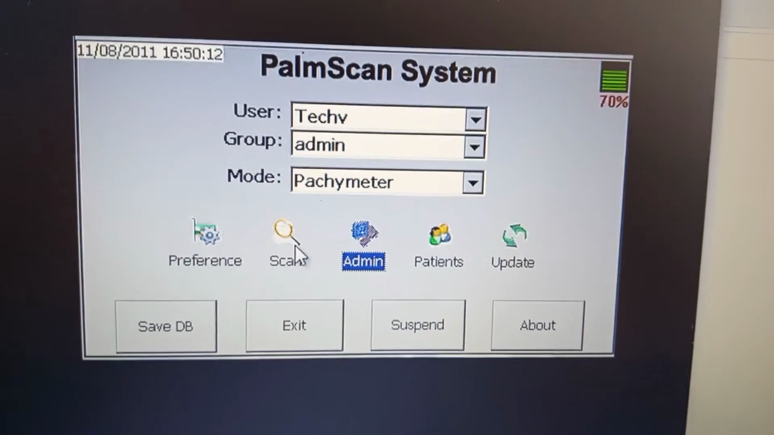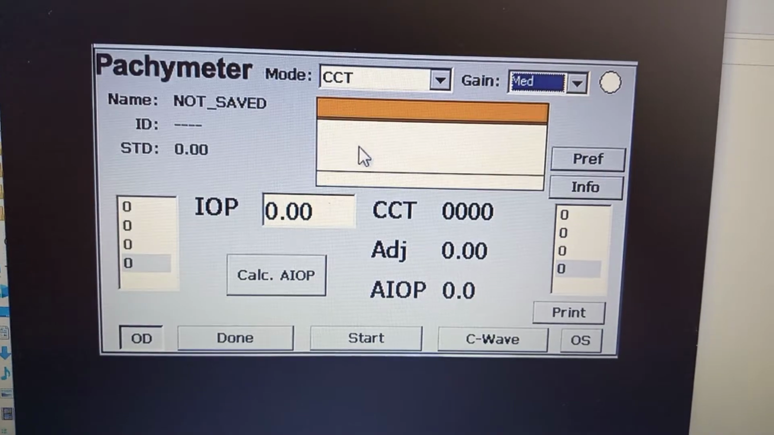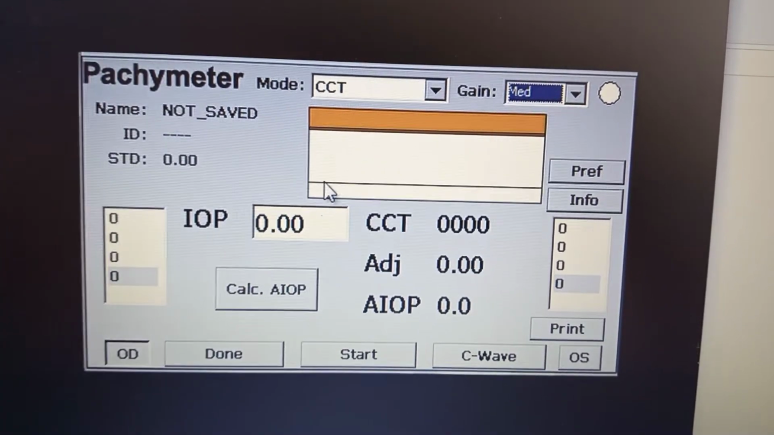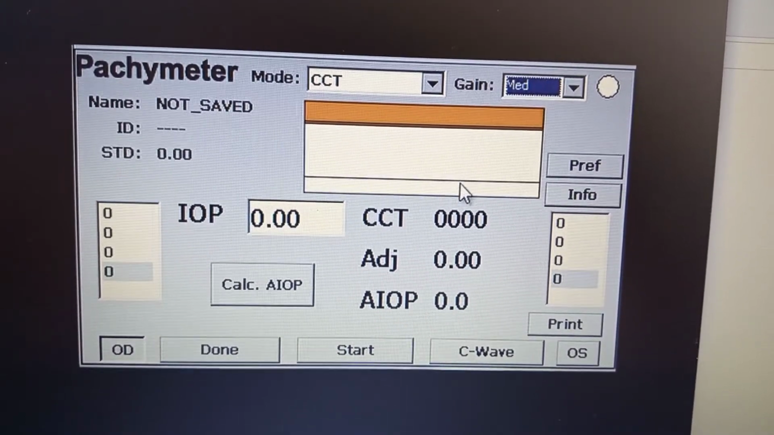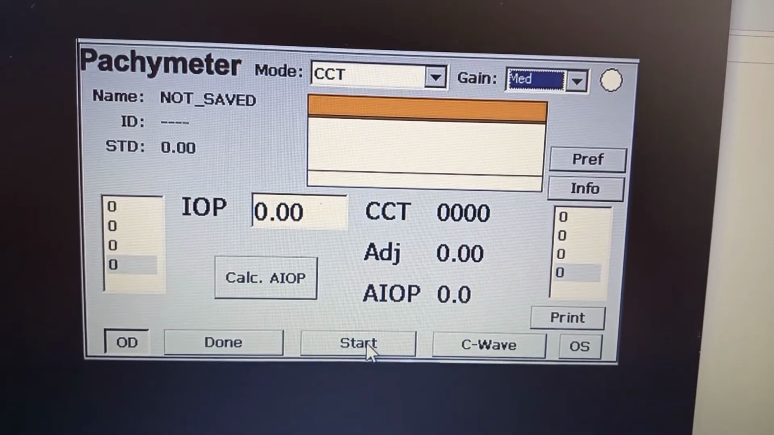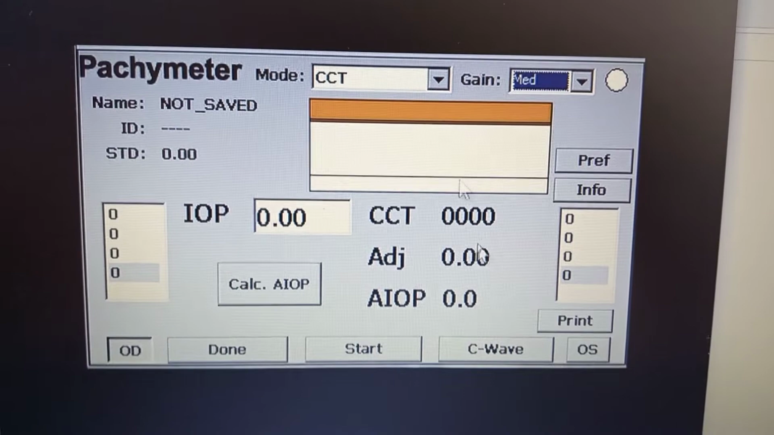This pachymeter is unlike any other pachymeter in the market. It works by way of corneal waveform technology, which means that the pachymeter will capture an ultra high definition echogram of the cornea and corneal stroma, and will give you the analysis of corneal thickness.